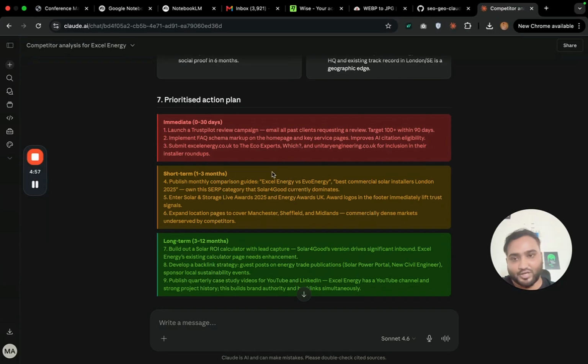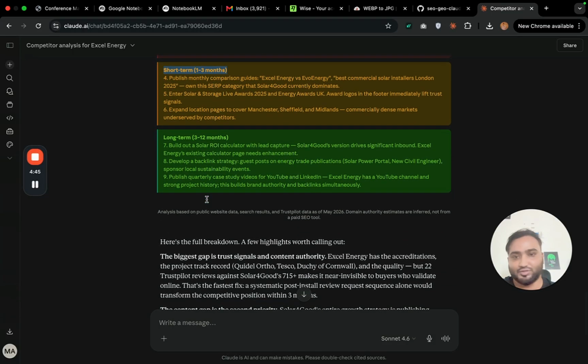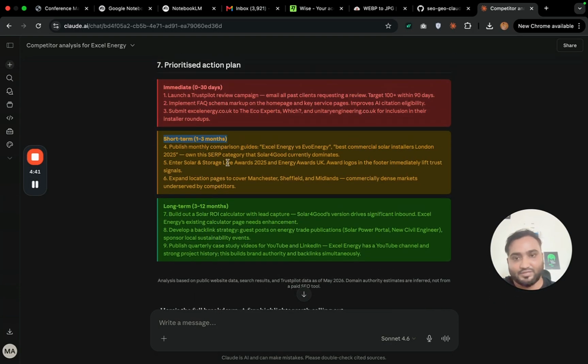So prioritized action plan, short term, 1 to 3 months. This kind of action plan timeline is not real. It's just an estimation it gives you, but I feel you can do all of this in just 1 month. Publish monthly comparison guides, or this is a blog you can actually publish on your site. Let's say Excel Energy versus Evo Energy, best commercial solar installer London 2025. Oh my god.